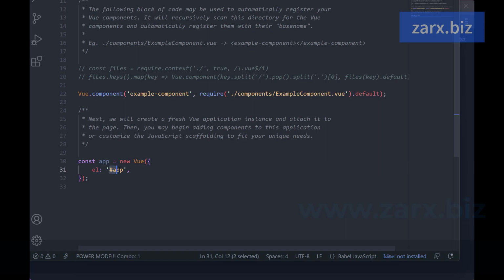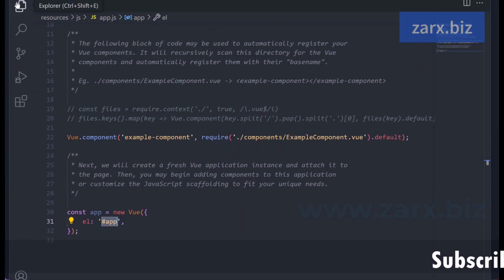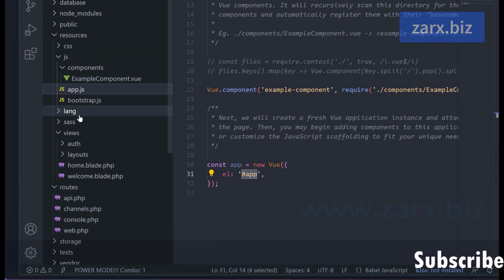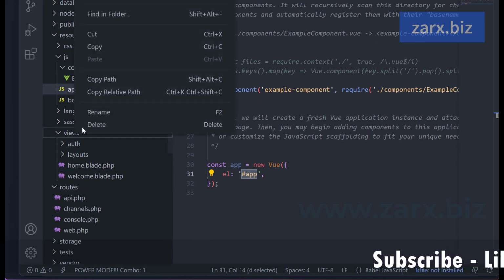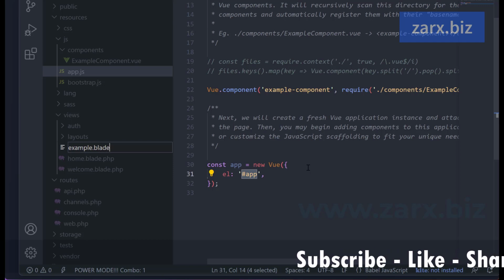We are binding a div with the ID of app with Vue.js, and inside that div we can call this component. So basically, we have this component. Let's use this component. Alright, so we have the ID of app here, and let's go back to the project structure. Here we have home.blade and welcome.blade. Currently in the same directory, I'm going to create another file, and I'm going to call it example.blade.php.